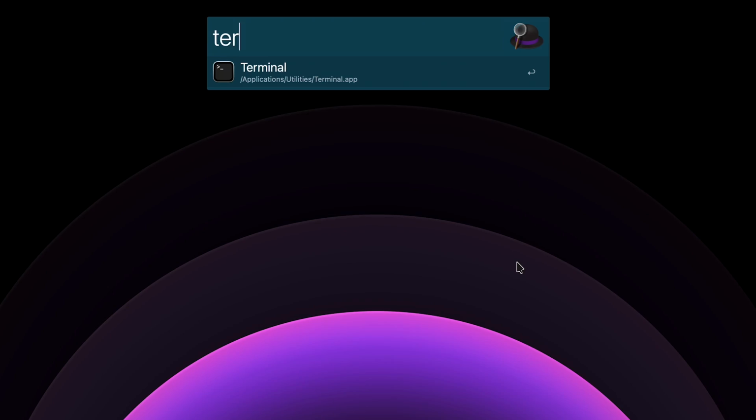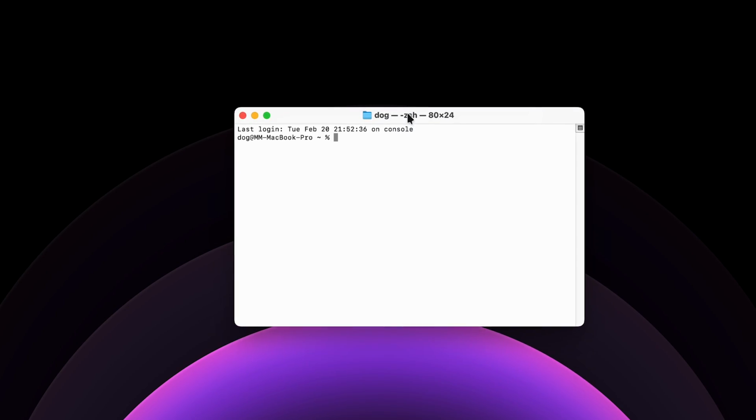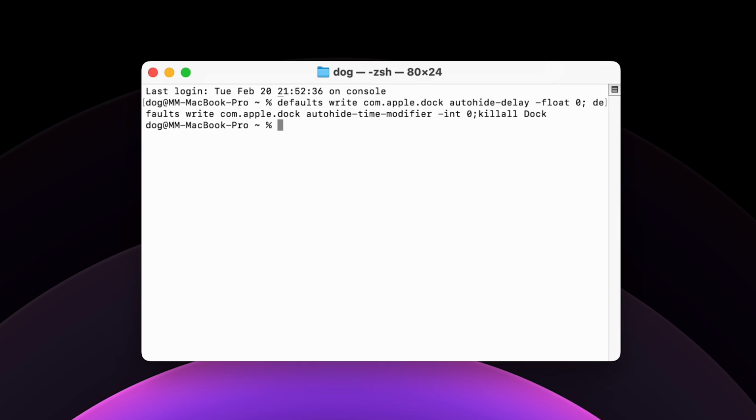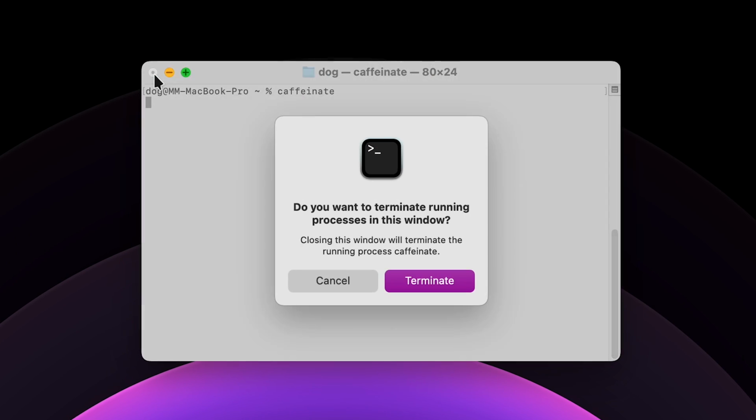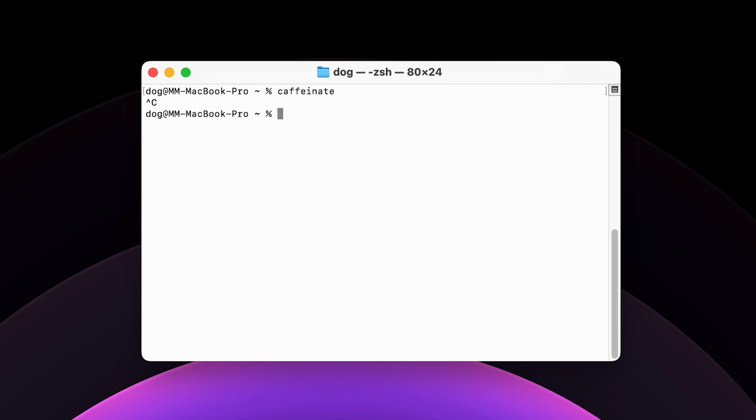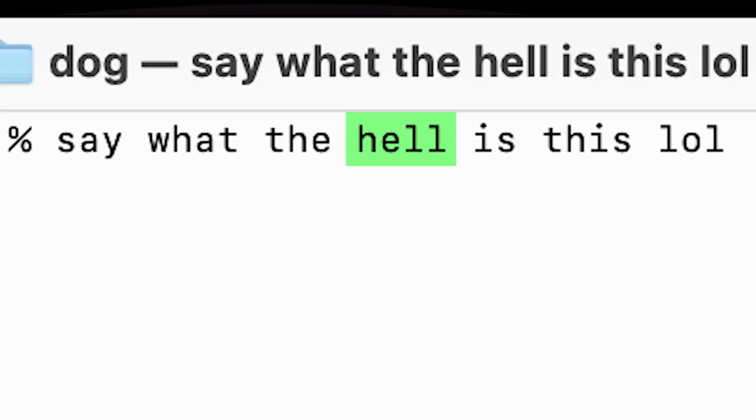There are even cool Mac commands that you can enable only through the terminal, like this one that removes the delay when the dock appears, or this one that stops your Mac from going to sleep until you close the terminal or press Ctrl+C, or this one that says something with a robot voice. What the hell is this, lol?